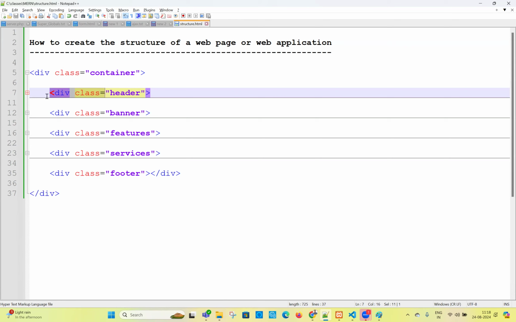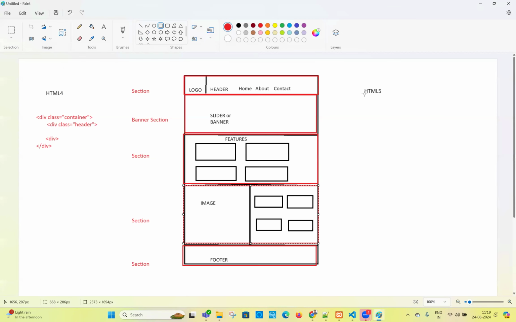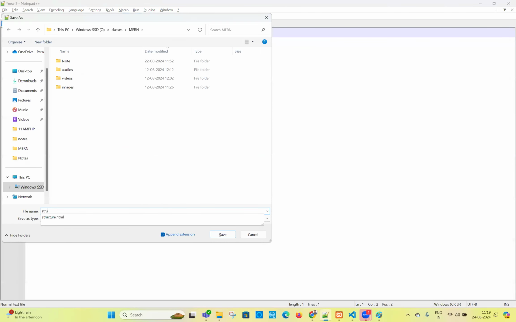Okay, so that is the HTML4 way. Now let me show you how to create the same structure the HTML5 way. All of you see this carefully. Now the same thing I'm going to take. In HTML5 also you have 5 rows. Now I am coming here, so let us save this file as well as structure HTML5.